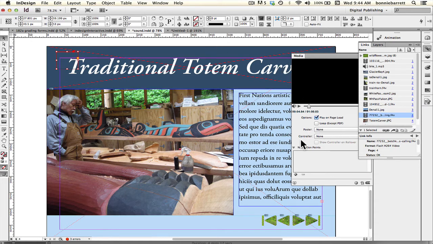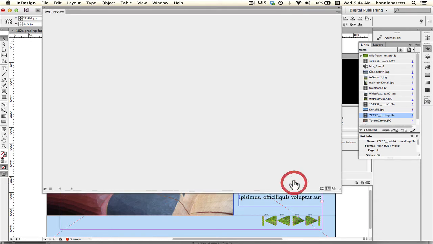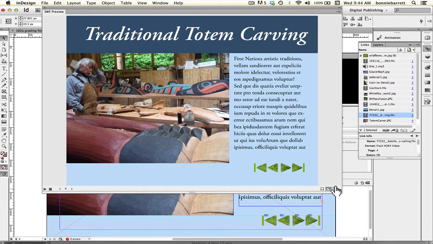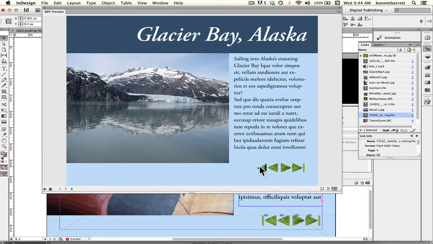So let's go to our controller here, make sure we're choosing Document and Play. And our navigation buttons we created in a previous tutorial should be working. So let's just be quiet and listen to what happens.